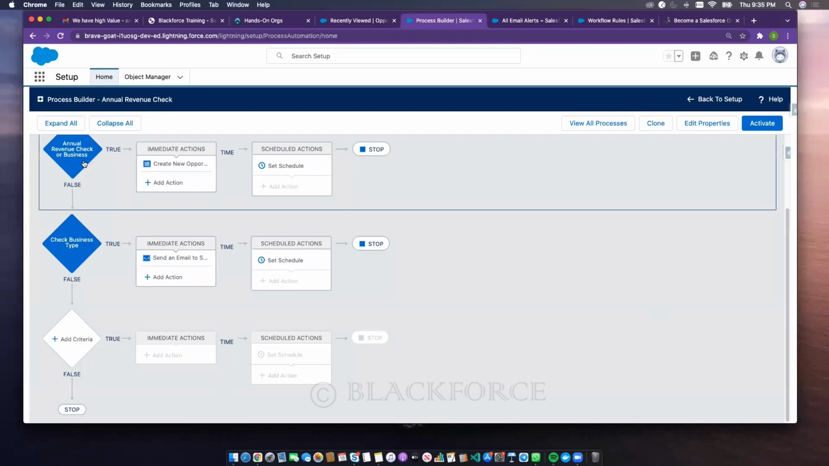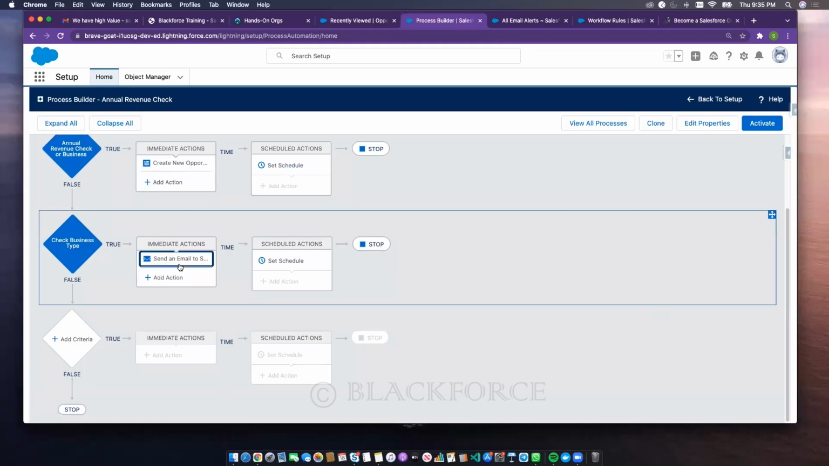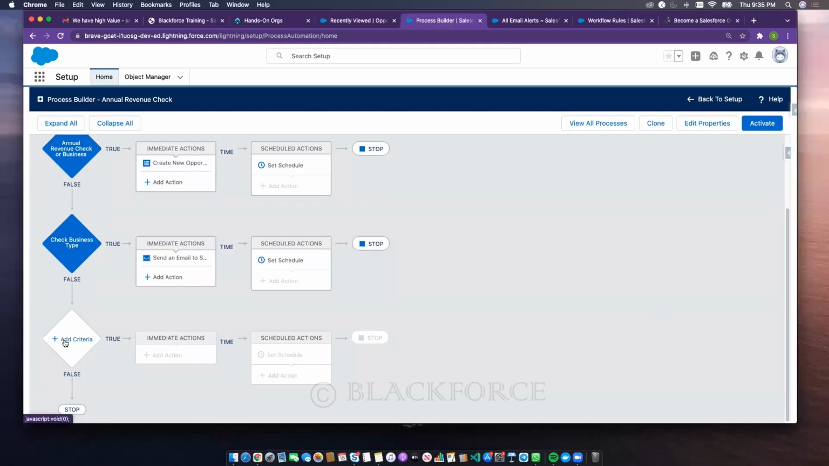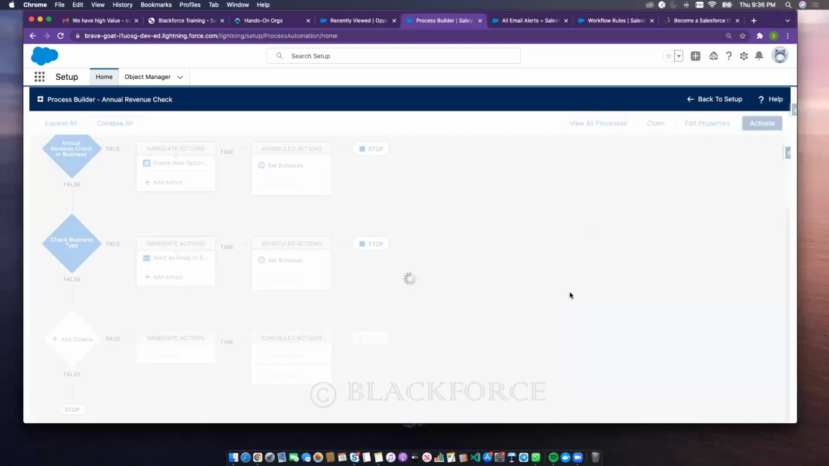So now it's going to check for $1 million. If not, it goes to business type and checks. If not, go to another type and check or stop. That is process builder. Activate, continue.